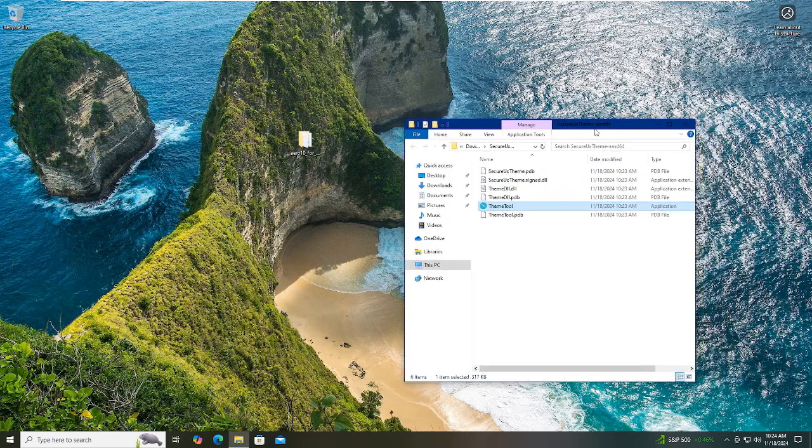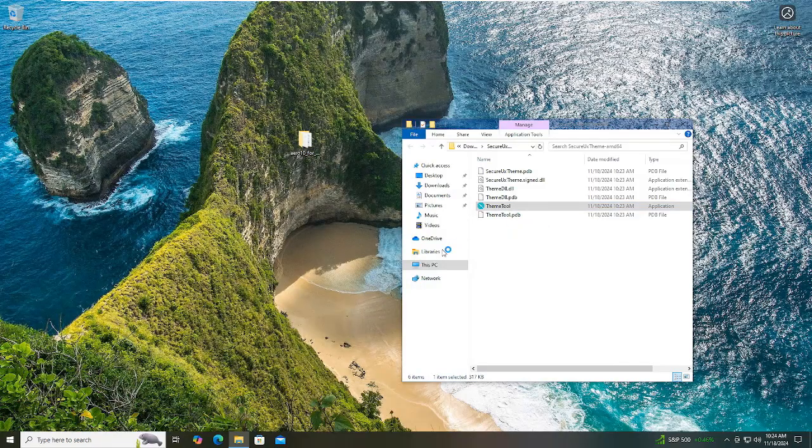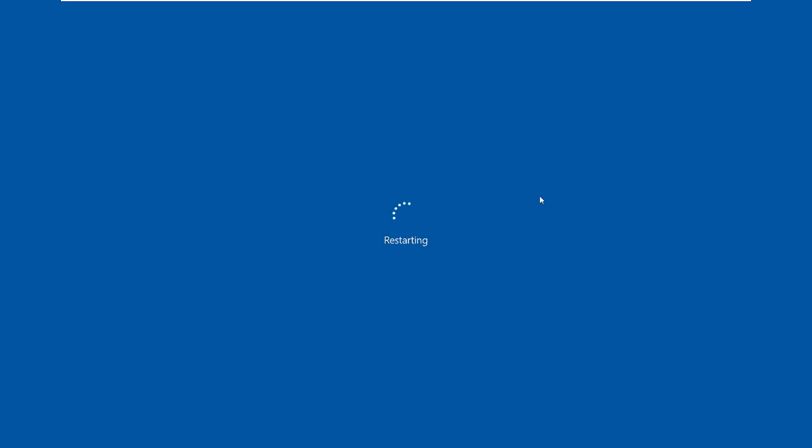And now we're going to run Theme Tool, run as admin. Click on Yes, hit OK. And you want to hook Logon UI and hook System Settings and hit Install. Go ahead and reboot your PC one more time.